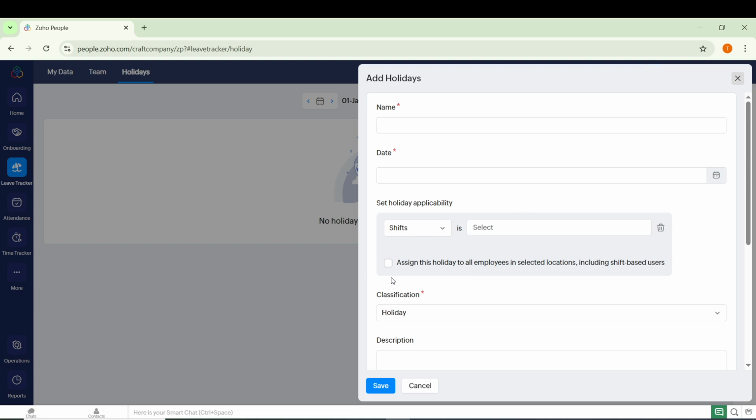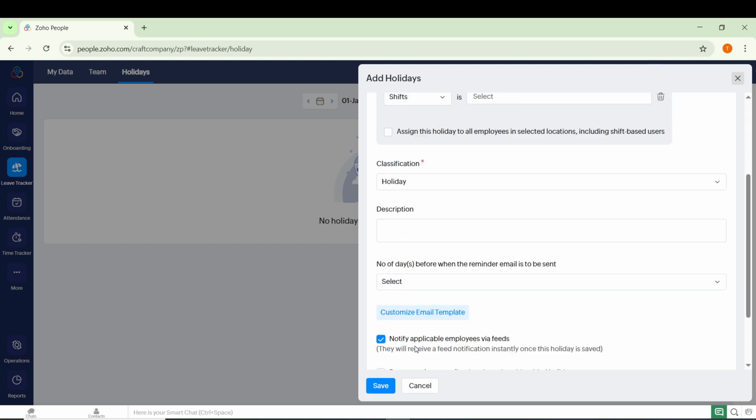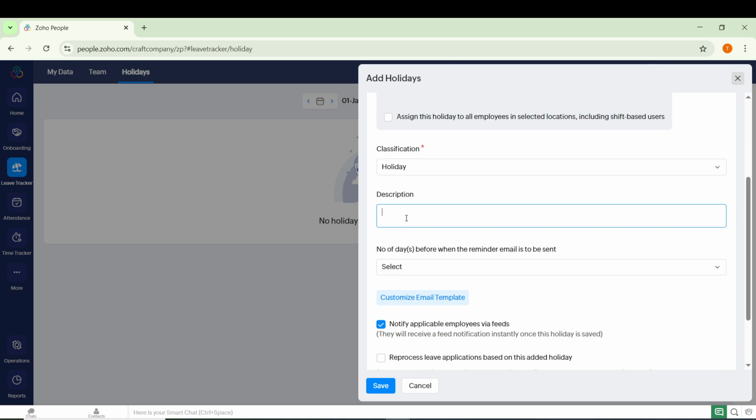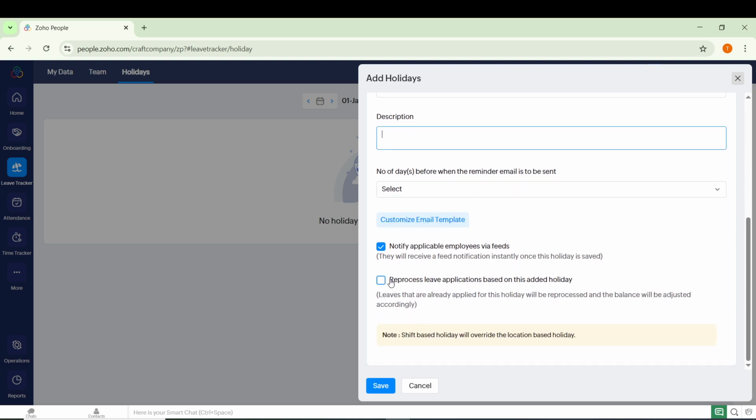Then enter the date for the holiday. Be careful to select the correct day and year, especially when you are adding holidays in advance or adding a holiday from a previous period for record accuracy. Finally, select the location. This matters because some holidays apply only to specific offices or regions. Choosing the correct location ensures that only the employees in that location will see the holiday and have it applied to their schedules and leave calculations.